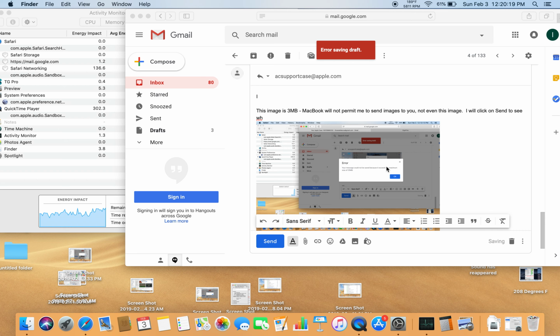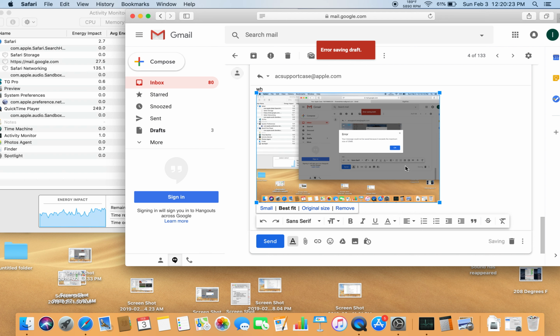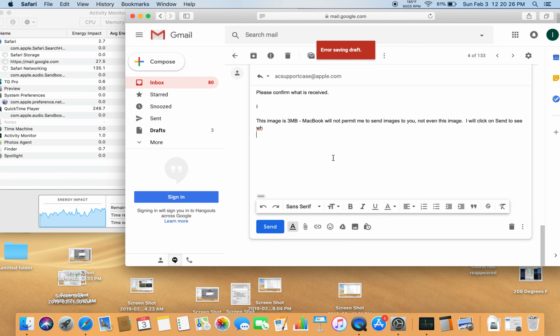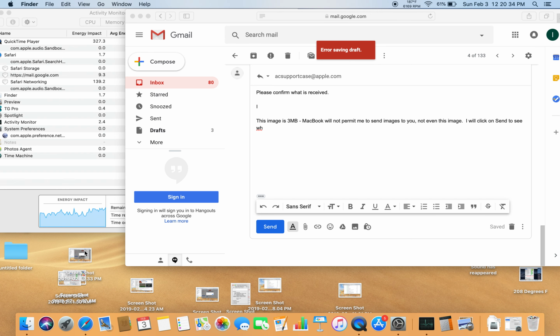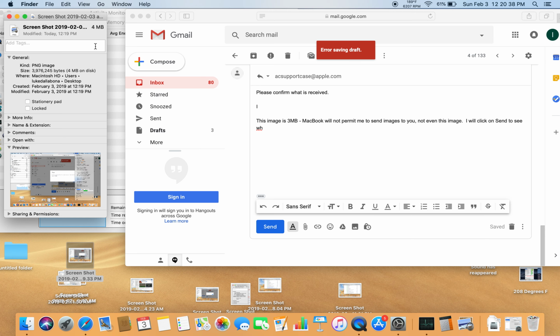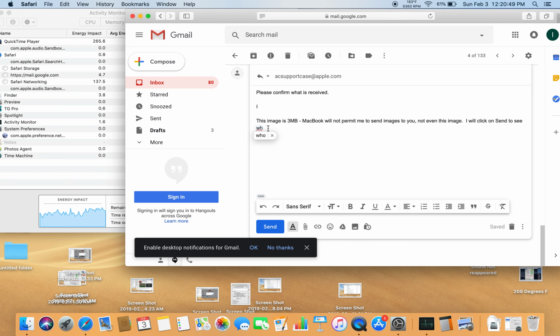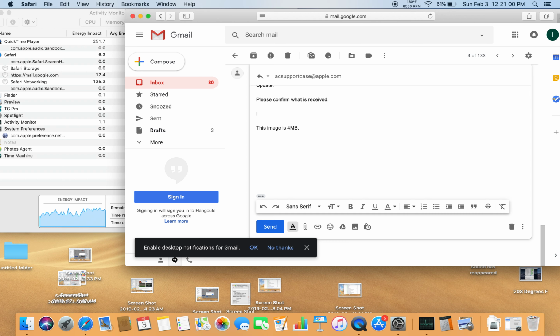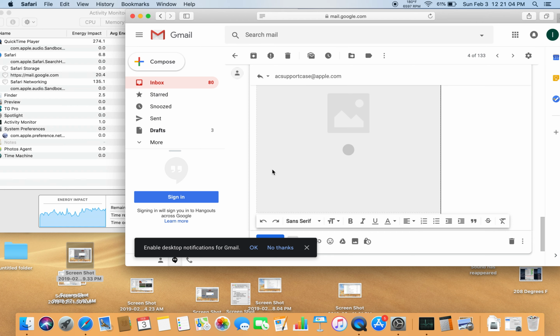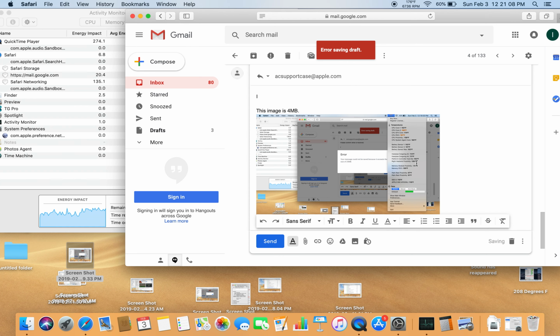So I'm going to remove this. Remove. And this image here is 4 megabytes, okay? 139. It says error saving draft. This image is 4 megabytes, right? Okay. And this image is 4 megabytes.